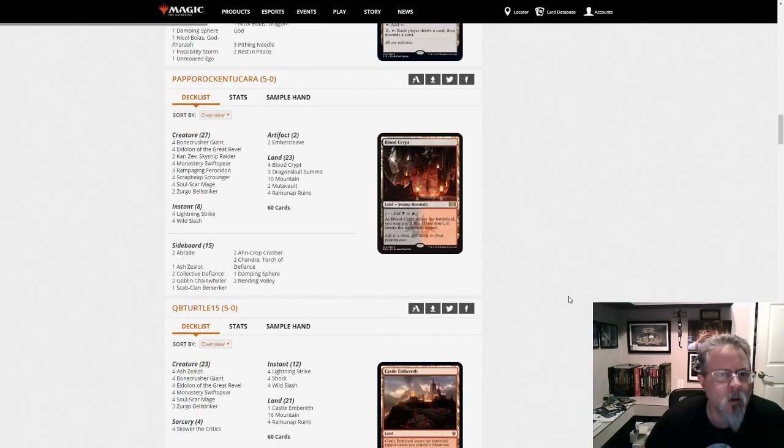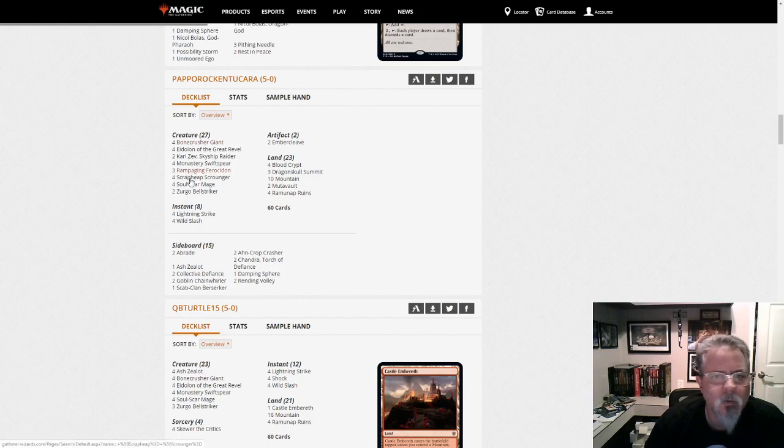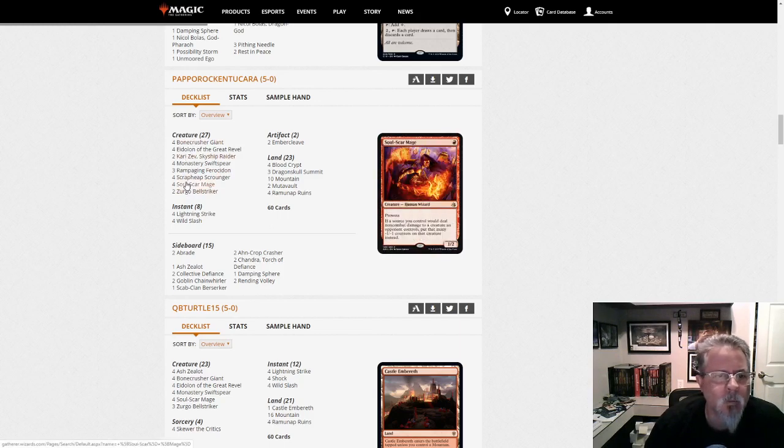Papa Rockin' Tukara with Mono Red. Or is it? No, this is Black-Red. Where's our black? Scrap Heap Scrounger. It's Mono Red. It's just splashing black to recur the Scrounger. And there's not even black cards in the sideboard. So it's a Mono Red deck.